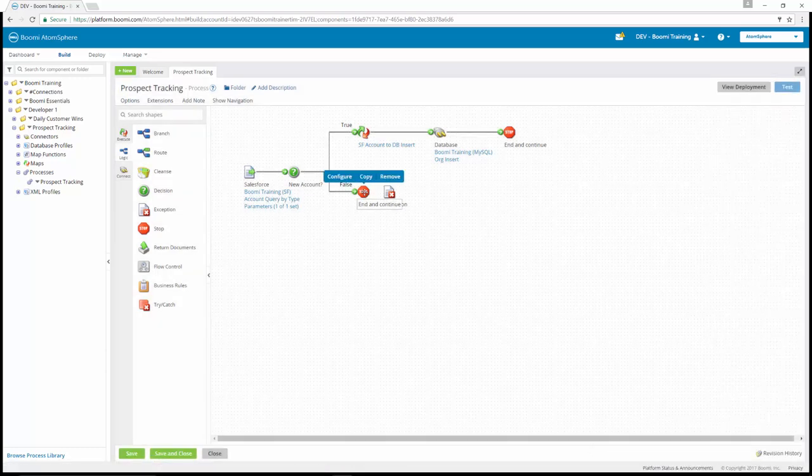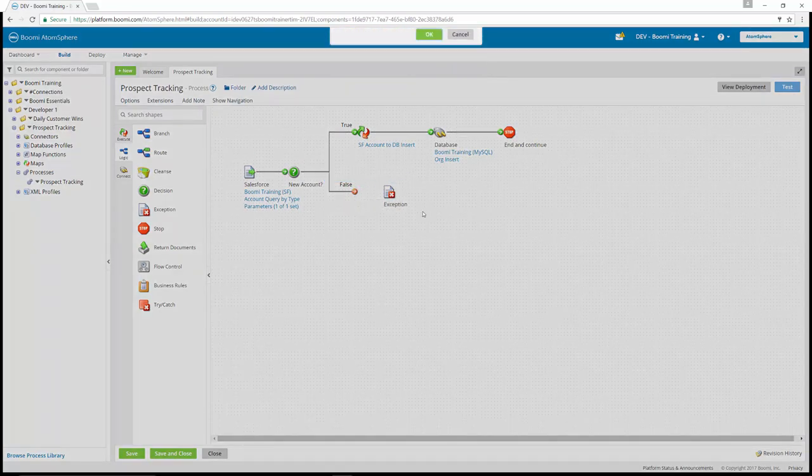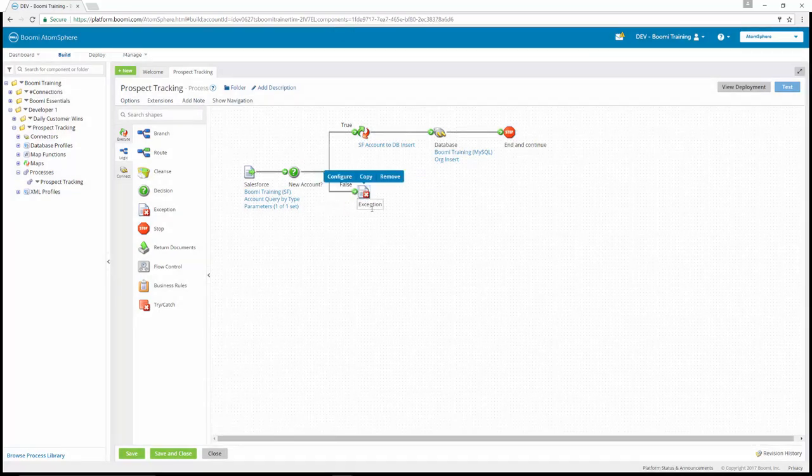We're actually going to remove the stop sign from the false path, because now what we want to have happen is we want it to hit the exception shape instead of stopping there. So I removed the stop sign. If you hover over the stop sign and click remove, it will take it off the process canvas. And then I connected that false path to the exception shape. Next thing we're going to do is execute the process in test mode using the test Atom cloud.